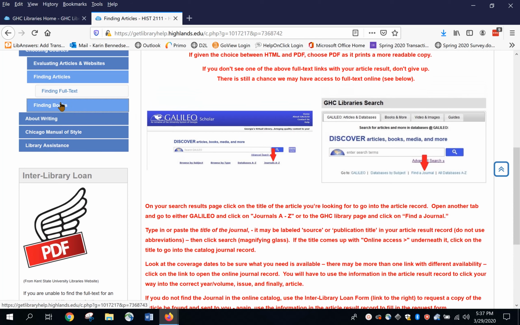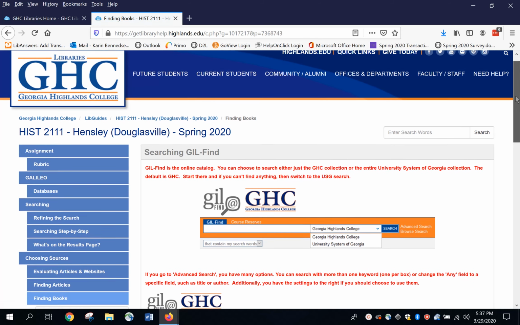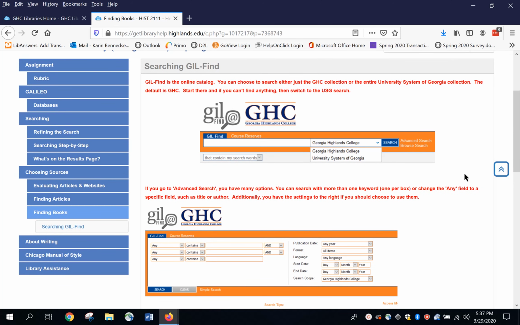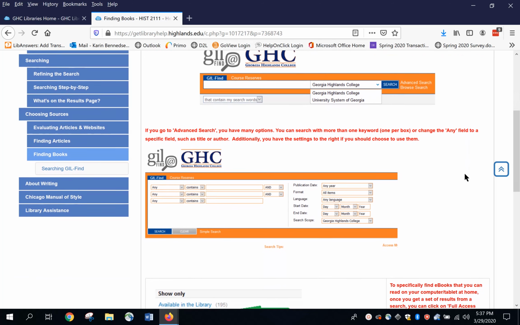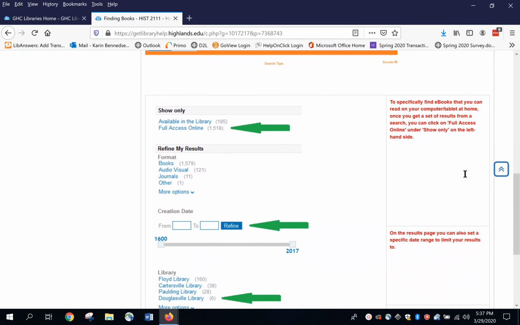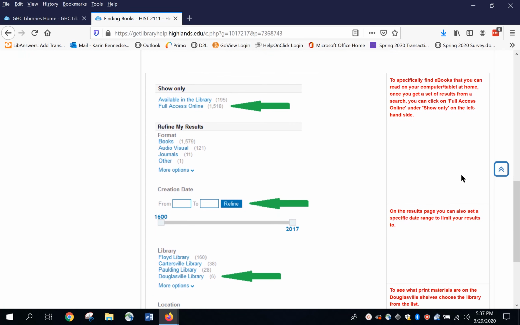The next subpage is finding books. Searching for books is done in the same manner as searching for articles, except that you're in the GHC online catalog. And once I've shown you how to search for articles, you'll be able to use the same method here. Now, since we can only use ebooks at this time, you'll want to use the full access online limit to only show ebooks.